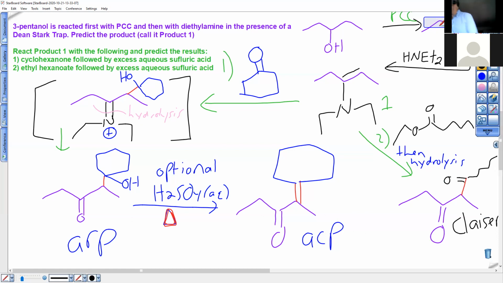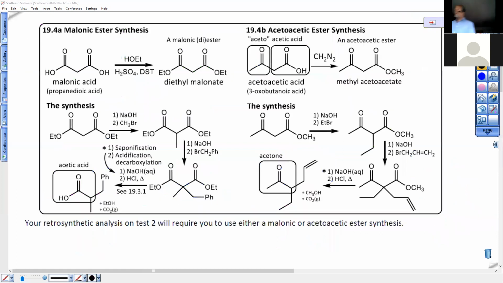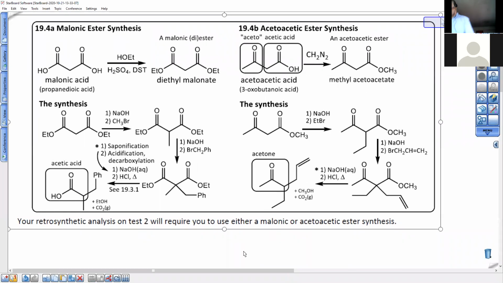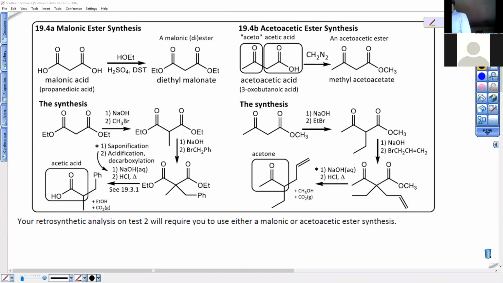And before we come back to a big finish with conjugate addition, which I'm doing a little out of sequence, I am going to talk to you about the malonic ester synthesis and the acetoacetic ester synthesis. And this statement from the book is a correct statement right here. Your retrosynthetic analysis on test 2 will require you to use a malonic ester or an acetoacetic ester synthesis. More on that in a second.